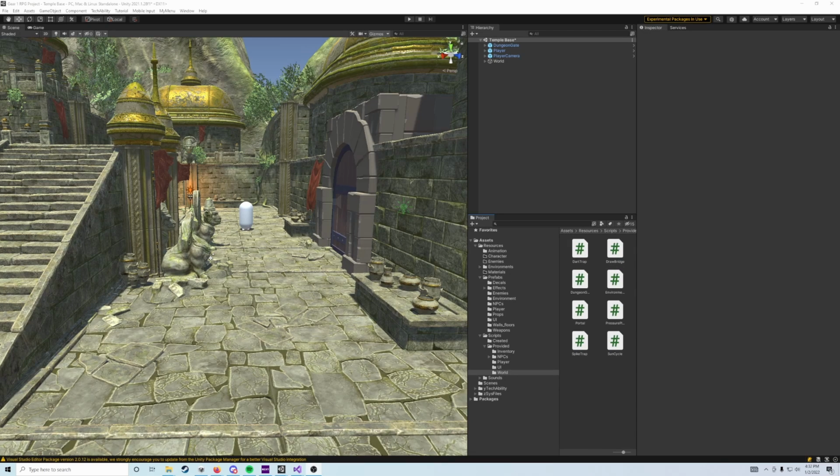Hey everybody. So in this step, what we're going to be doing is setting up a script that allows us to essentially make a day-night cycle. This is really quite simple, but we have a little bit of customization options here. So we're going to take advantage of those.